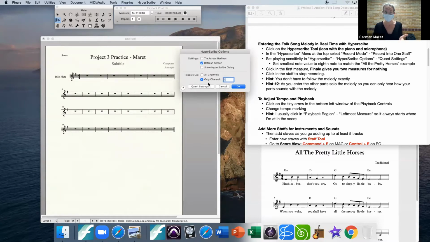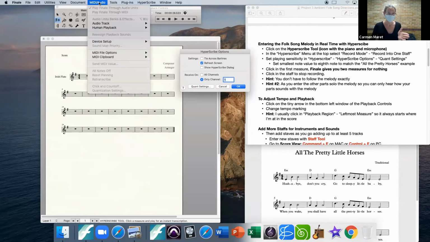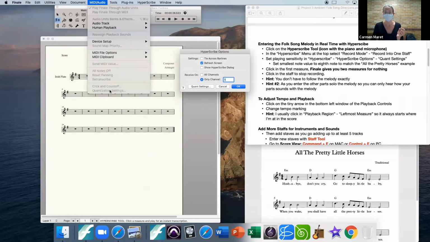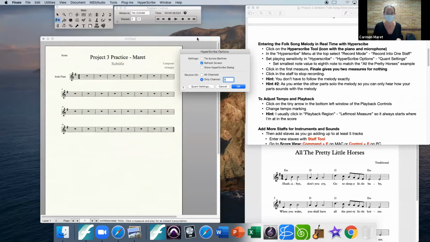For the PC folks, I'm pretty sure in some versions of PC, you have to go to MIDI audio quantization settings. That'll take you to the same place. So just for the people on Zoom. All right, we're going to click OK.